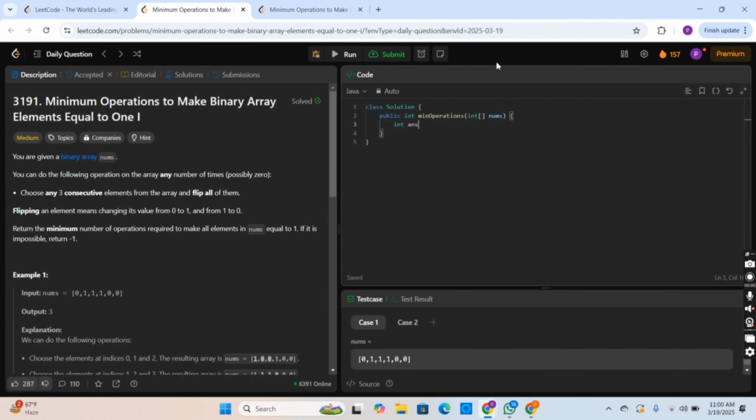Okay, so let's move to the code. Firstly, we will take the answer as 0, which will store the number of operations we have done, and we will store the nums array length in the variable n. Now we will iterate through the array using a for loop. We will check if the element at index i of the nums array is 0. Then we will have another if statement, where we check if i plus 2 is greater than or equal to n, like if there are 3 elements to be flipped or not.